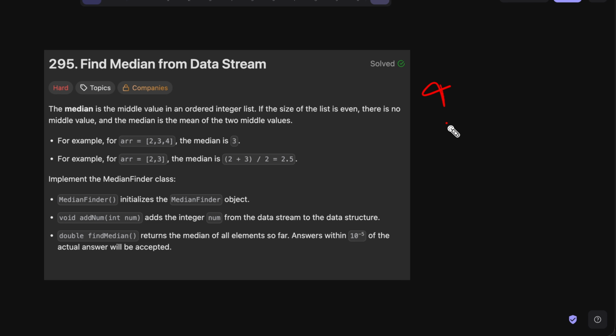So first I add 4, then I add 3, then I add 2, then I add 1. That's the simple stream. And this data structure should also be able to give us the median of the entire data that is currently present in the stream.